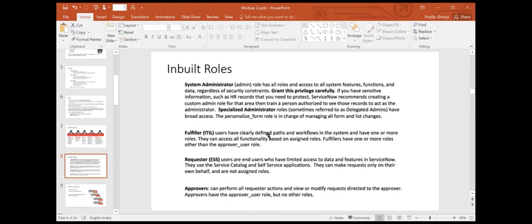And fulfiller users have a clearly defined path and workflow in the system and have one or more roles. So these people can have one or more roles. If I'm working on a change request, then I have a different role. If I'm working on an incident, I have a different role. So they can access all the functionality based on the assigned role. If I have all the change management related roles, then I can open the change request, I can modify it, I can move the change request from one state to another. But I cannot do anything for the incident, because that role is not given to me.